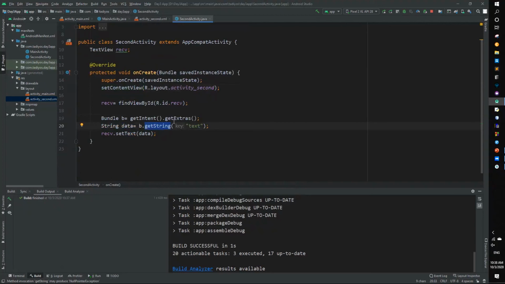There are many methods for each data type, so you use the method for the data type of your specific data. So this is the way you can transfer data from one activity to another activity. This is what we call explicit intent. So this is the implementation part for this.